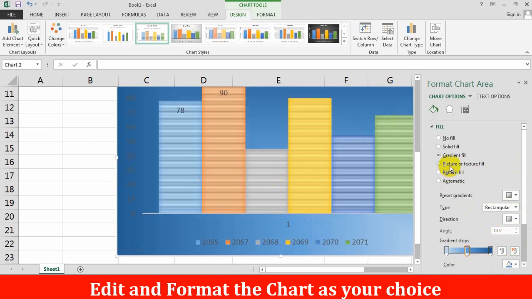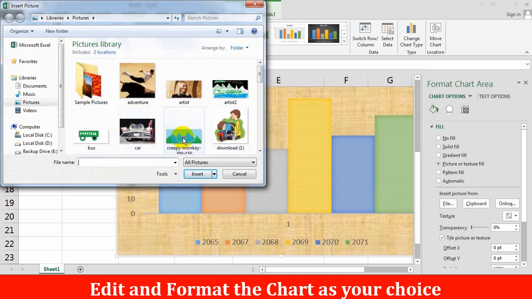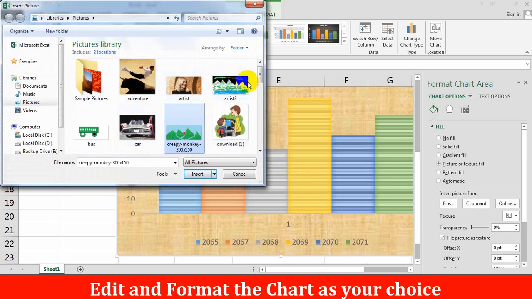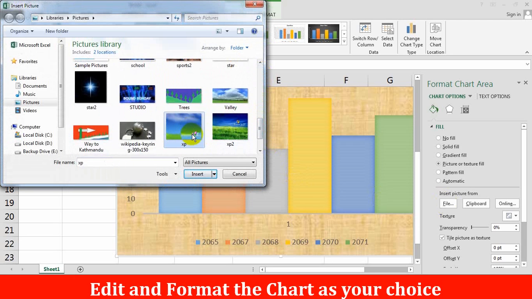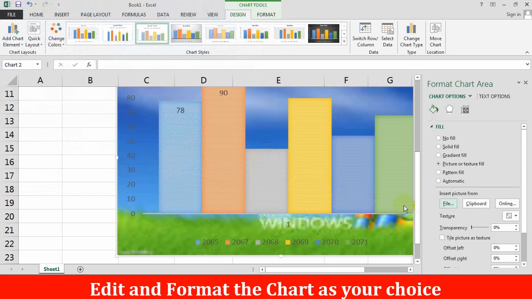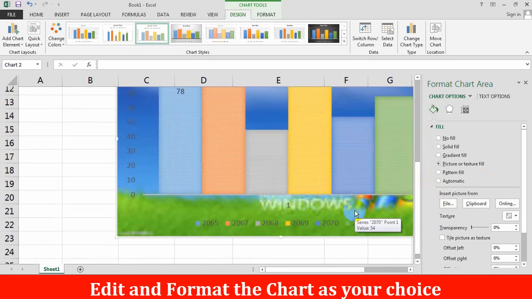You can also set a picture as background. Go to File menu, click on it. Now choose the picture which you want to set as background. For example, here I have chosen this image. Click on Insert. See, the picture has been set as background. Like this we can change the style.